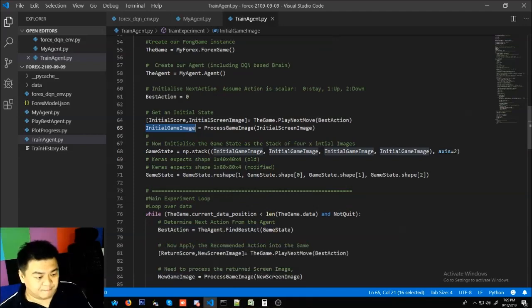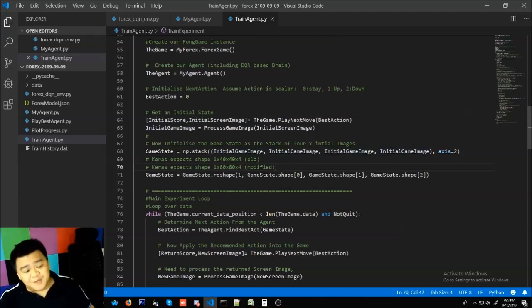And now we defined the model using Keras to expect a shape of, currently we are using, 1 by 80 by 80 by 4.